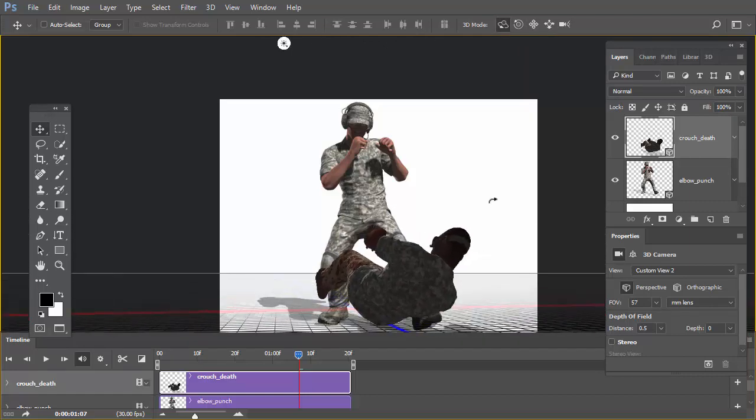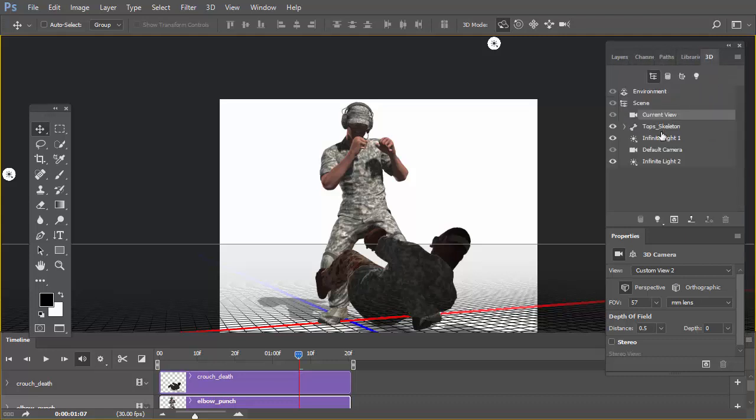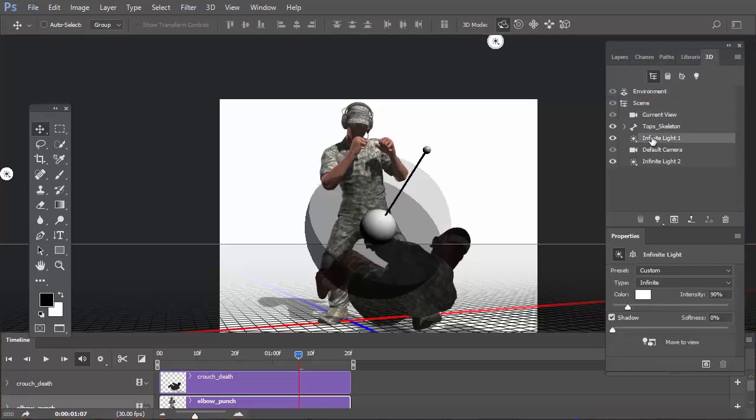That's good. Now, looking at the light sources, I'm going to look at my main guy here. The light source looks like it's coming straight up from above. Go to my 3D panel. Target the light source. Now I have two different types of light sources here, right?